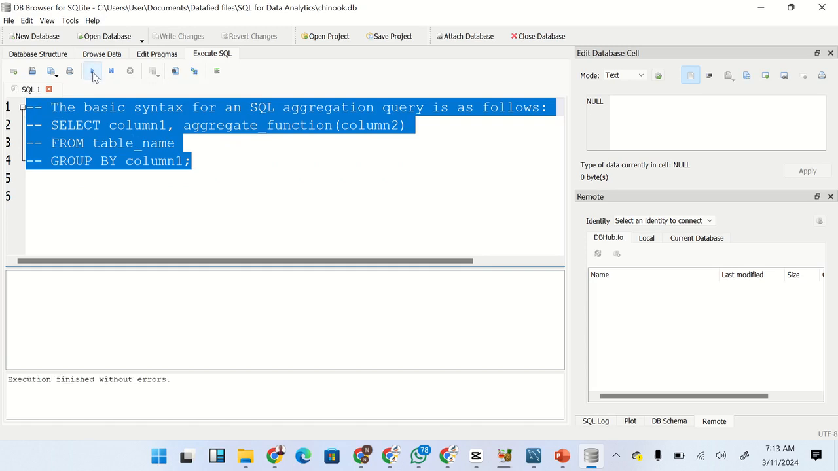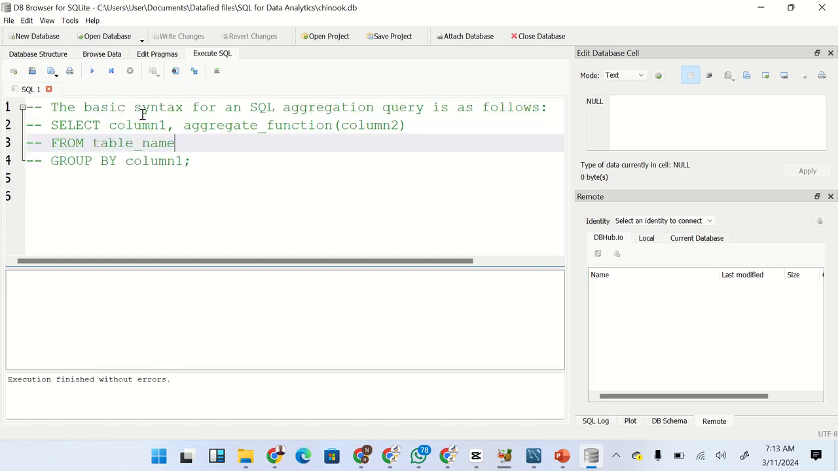Once you do this, it's going to execute. Right now it says execution finished without errors, but there's no output displayed because all these lines are comments. So SQL will not read those comments.